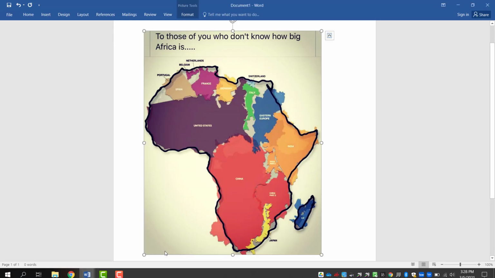See how we are such a Western oriented thinking community that we think we are so important in terms of geography, and even China can fit into Africa. That tells you how big this continent is. Take care.